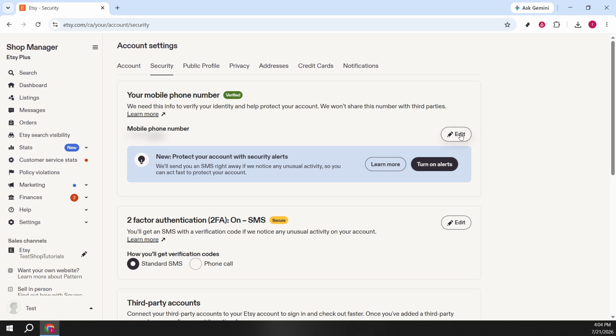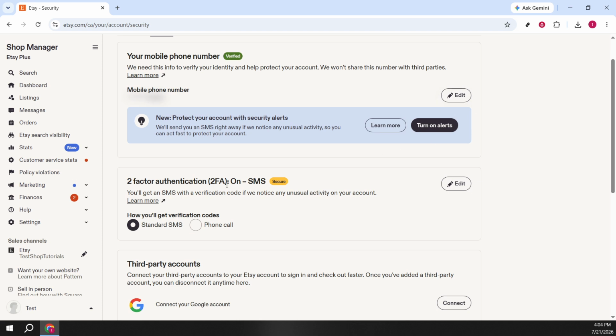When it shows as on with SMS, it means Etsy will send a one-time code whenever extra verification is needed. This code is what confirms it's really you, adding a strong layer of protection to your account. You can choose how you want to receive that code.